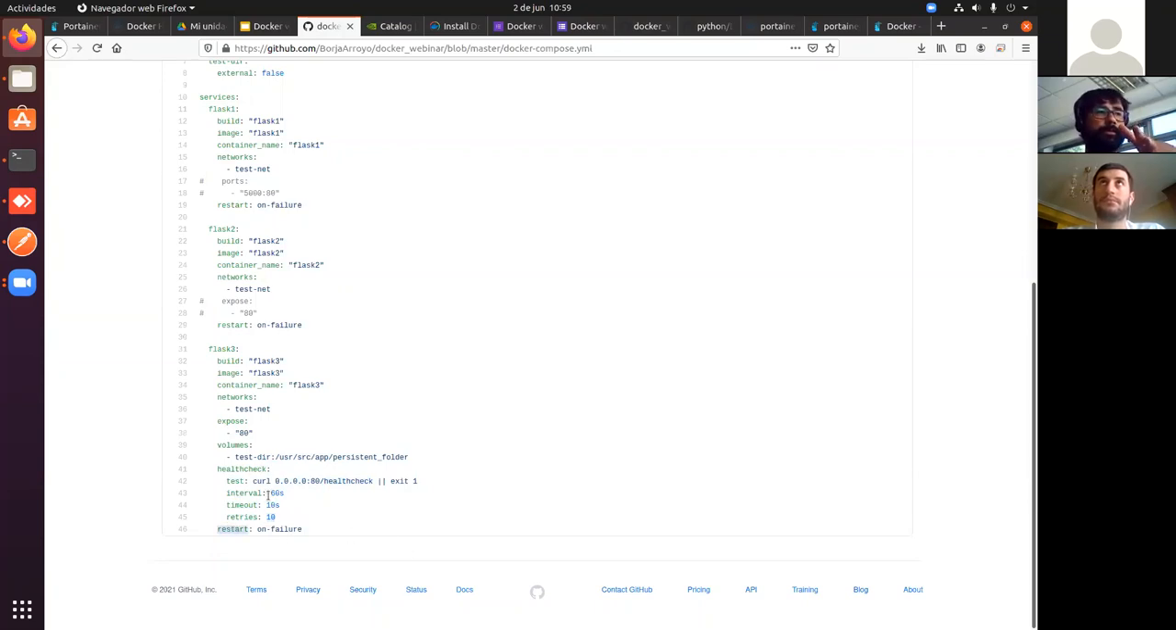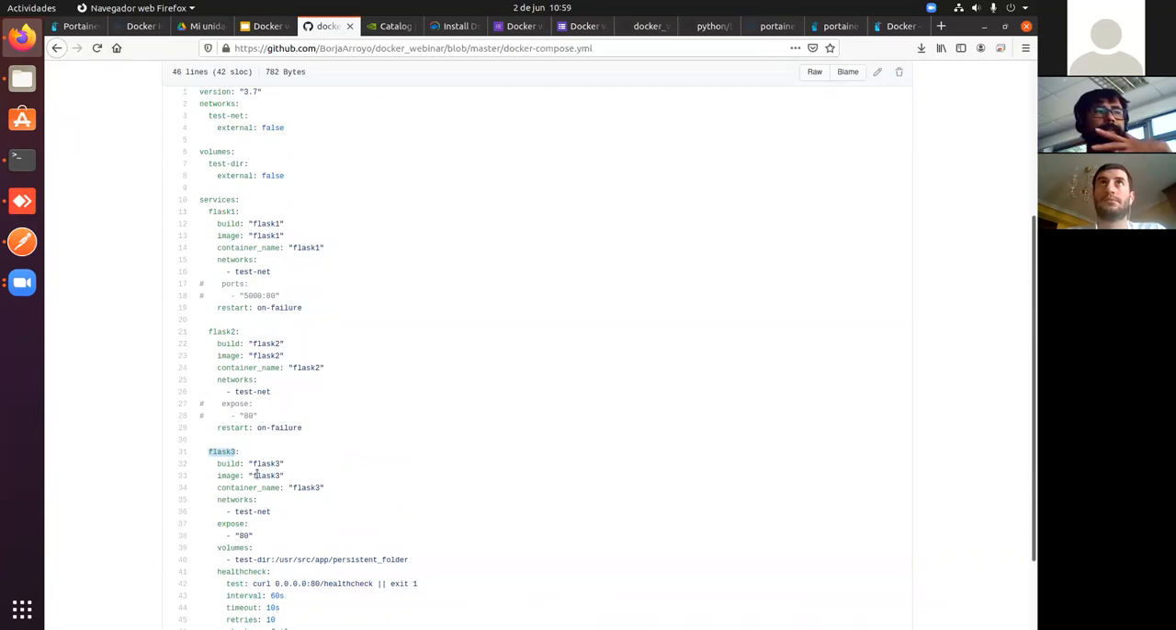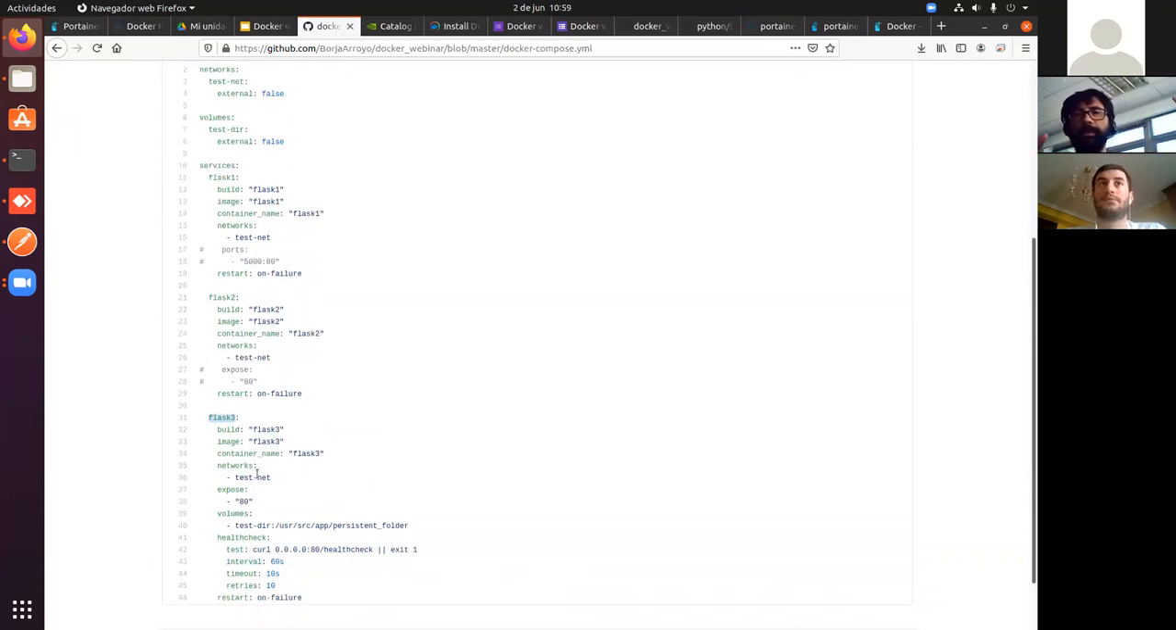It's 10 times. And what to do? This is not part of the health check, but of Flask, the same policy: if it fails, then restart the Docker image. So this is the Docker Compose that ties it all together. We have created networks, we have created volumes, and we have defined app services. We have 3 services, Flask 1, Flask 2, and Flask 3, that are interconnected and that do different operations that we will see now.